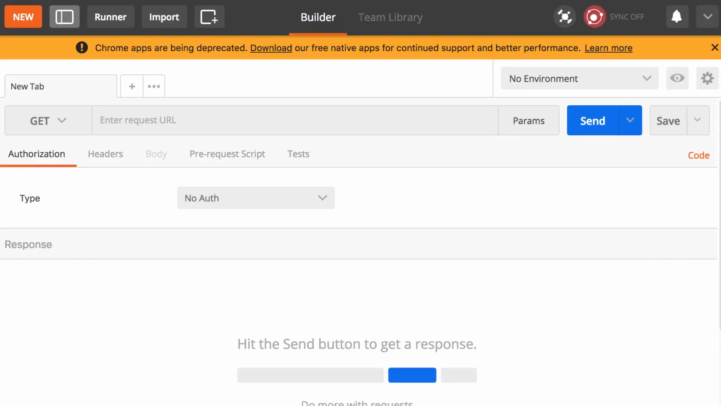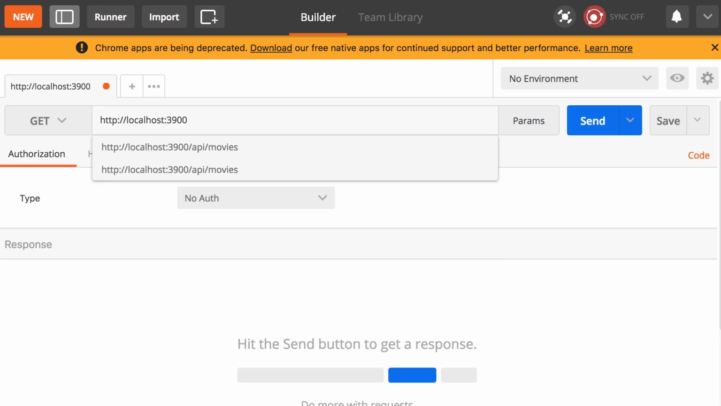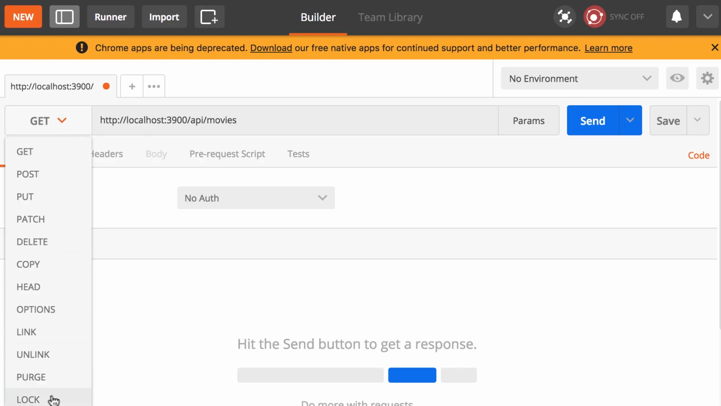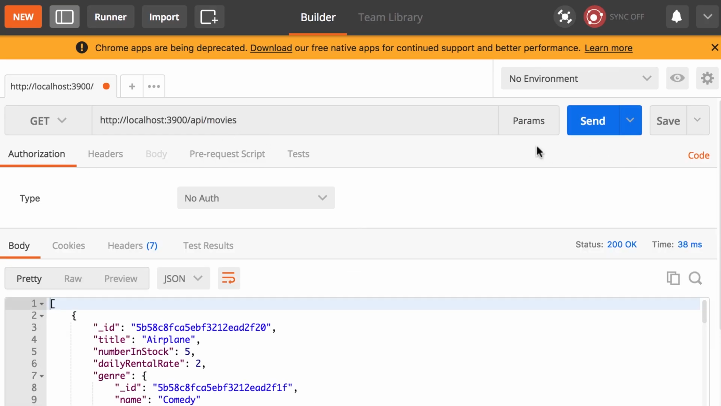Here in Postman, we can send various kinds of HTTP requests to any given endpoints. Open up a new tab and enter this URL, http localhost port 3900/API/movies. Note that the type of this request is GET, and we can change that here, as I will show you in a second. First, let's send a GET request to this endpoint. Send. So this is what we get in response.